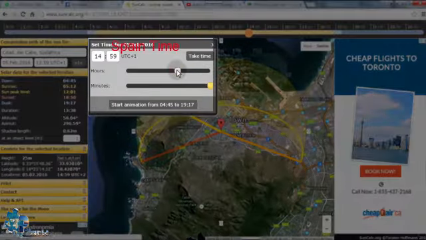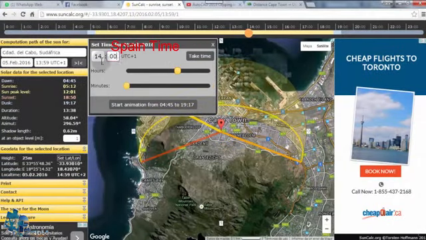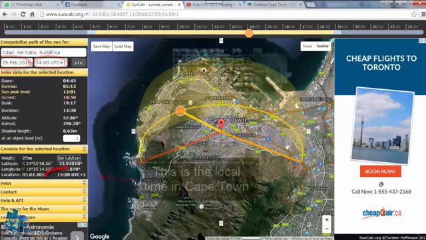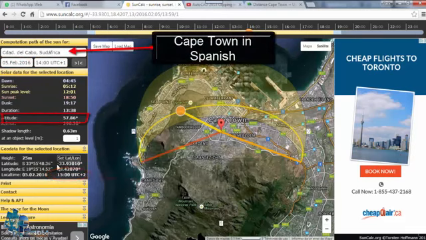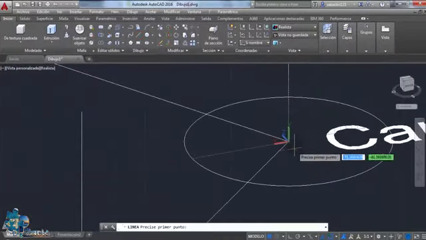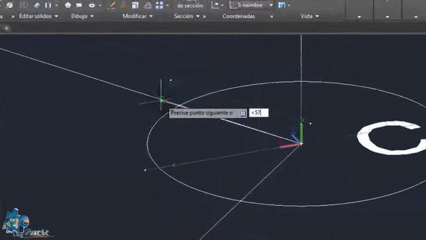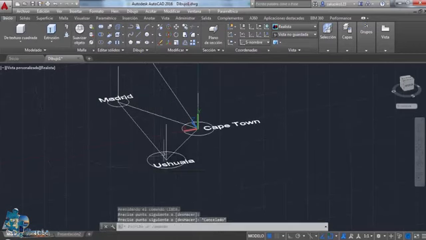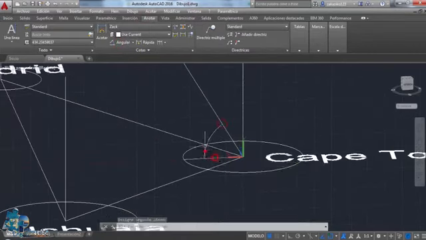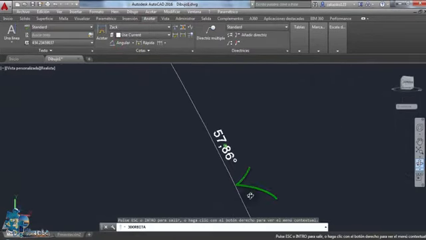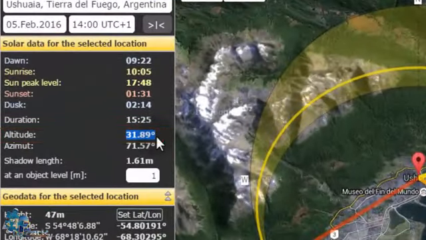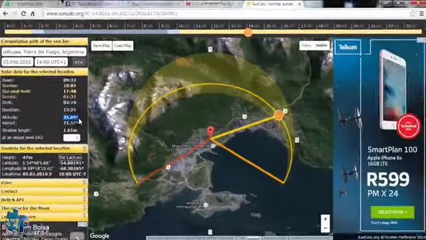So this is Cape Town. And I'm gonna change the time to 2 p.m. Madrid time. 3 p.m. in Cape Town. So the angle of elevation is 57.86 degrees. Now I'm gonna go ahead and draw this angle in AutoCAD, 57.86 degrees. Okay, perfect. Now let's see Ushuaia, 31.89 degrees. Let's do it quickly.